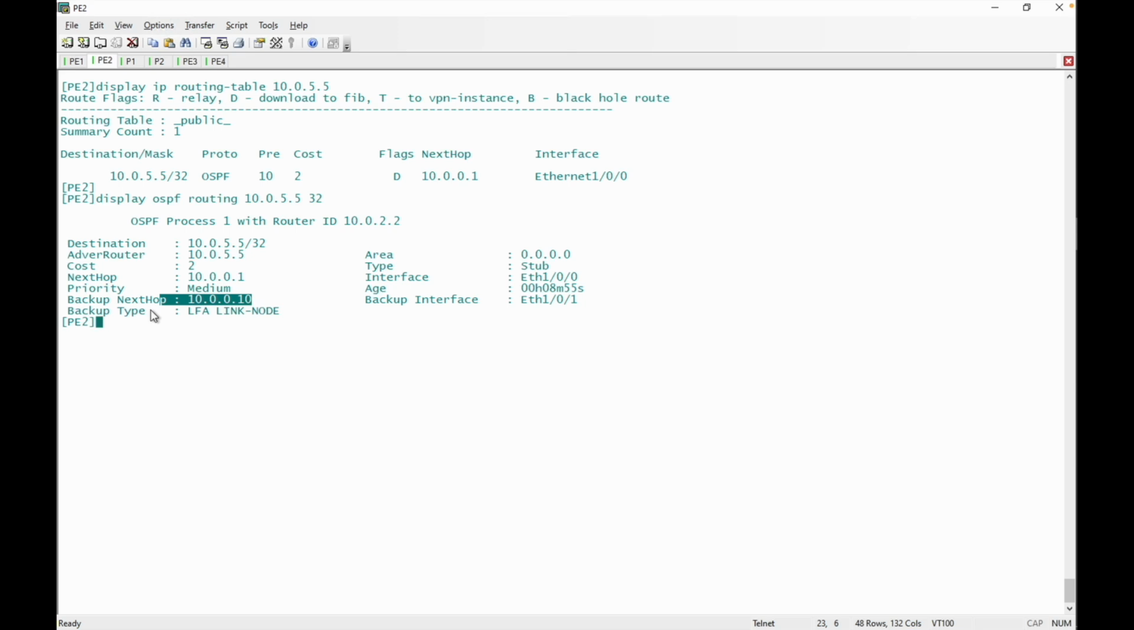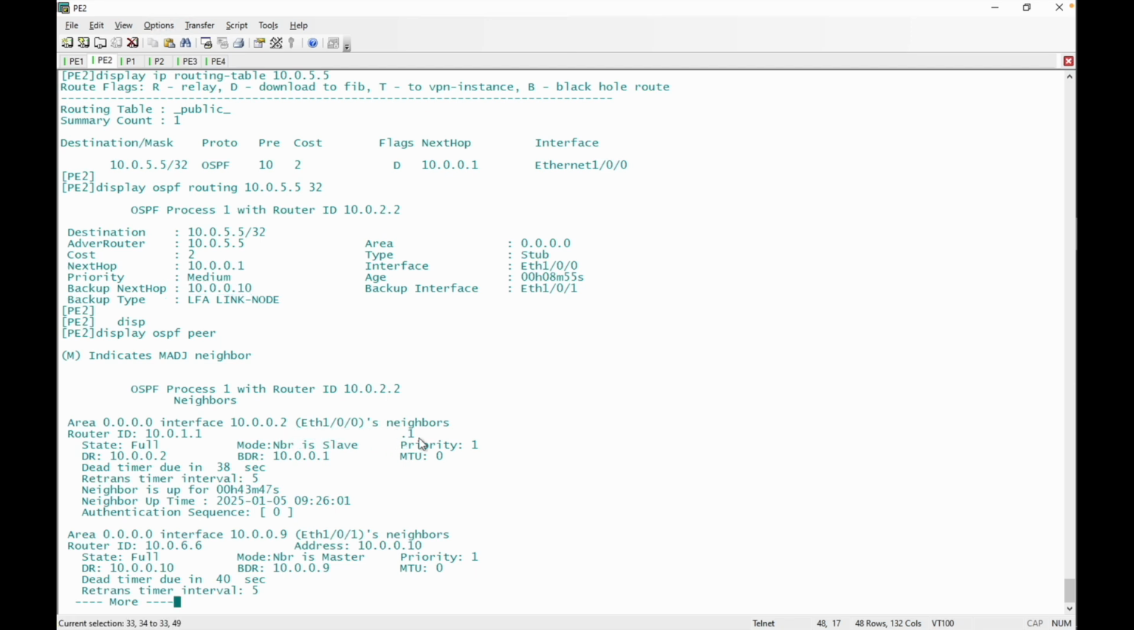What time will PE2 wait until it can make sure that the main next hop or the main route is unavailable? If we issue the command display OSPF peer, we can see the peer 10.0.0.1, which is the main next hop to network 10.0.5.5. And we have the dead timer. The dead timer is 38 seconds. The total dead timer is 40, but according to this command, it was 38. This dead timer resets to 40 when it receives a hello packet from the peer 10.0.0.1.